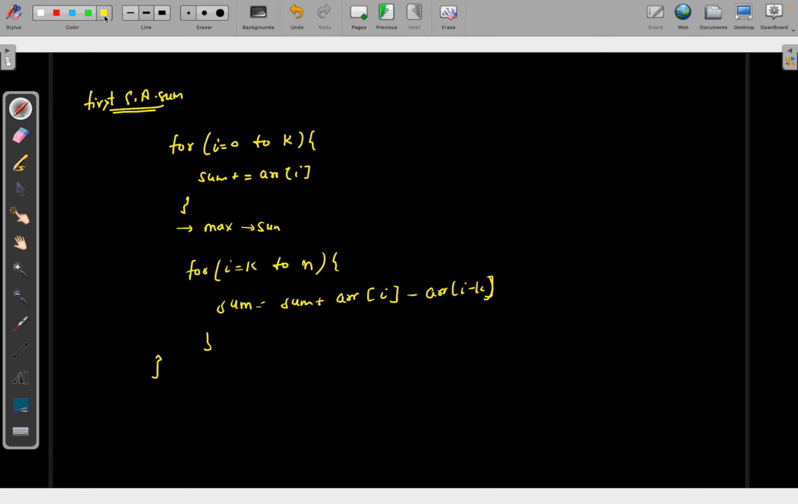So what is this sum? Basically, this sum is coming from here, because you got the sum, and now you are adding the next element. This is exactly as we discussed: add the next element and subtract the previous element. And again here you will check whether it is the maximum or not. You will get the result.